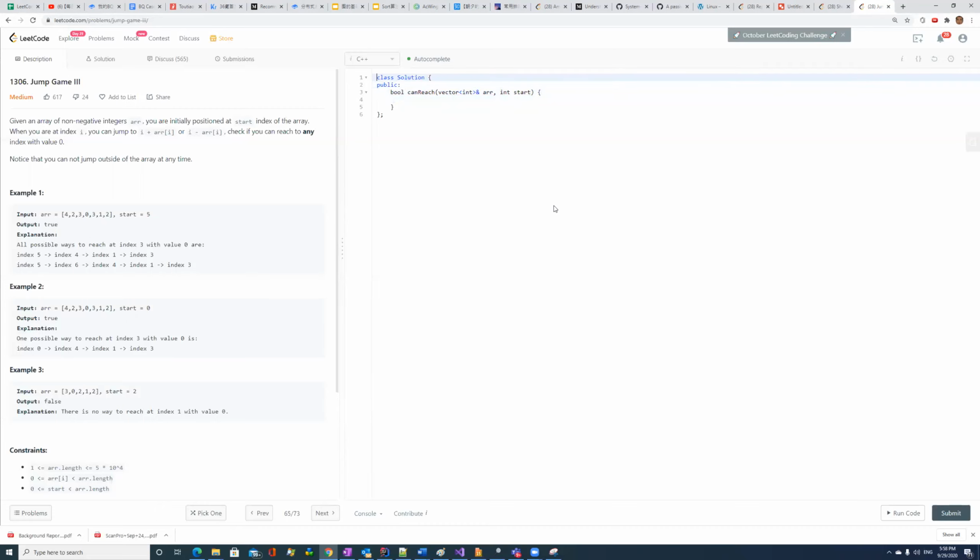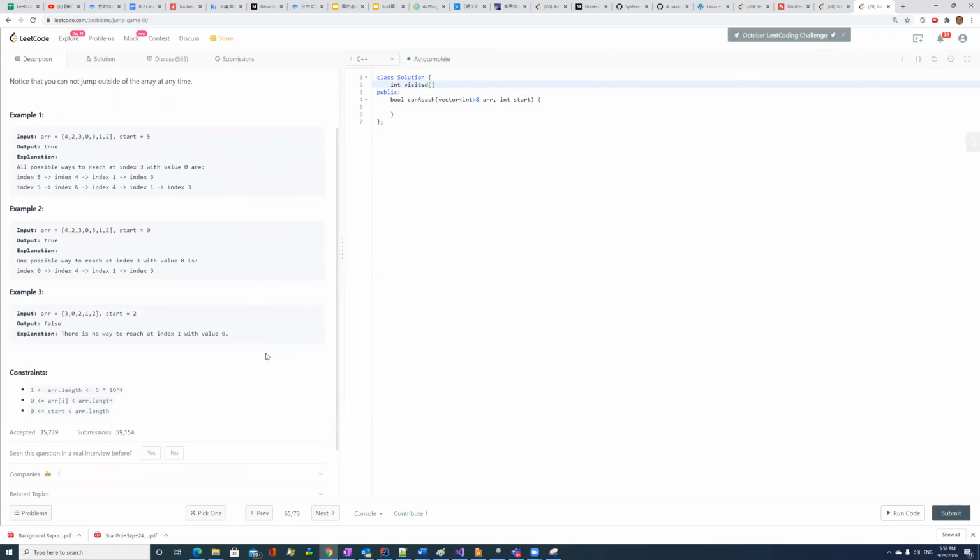So we can define a visited array. The size is the array length. The length is at most 5,000, so we can define visited with size 5001. And we can directly use the function itself as a recursion function. Lastly, consider the base case.